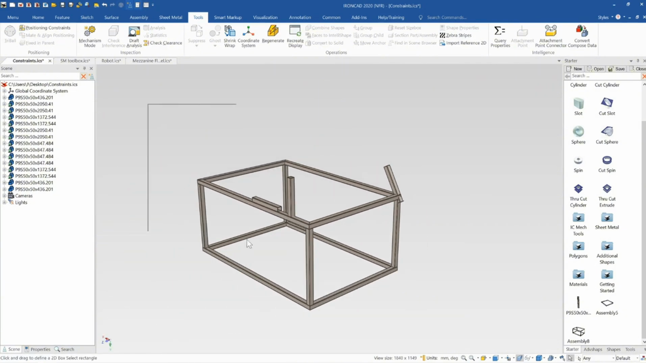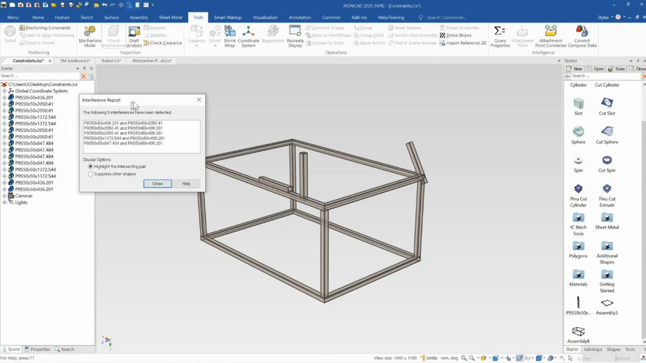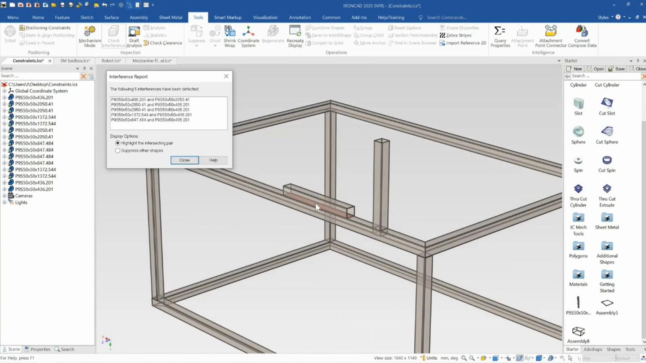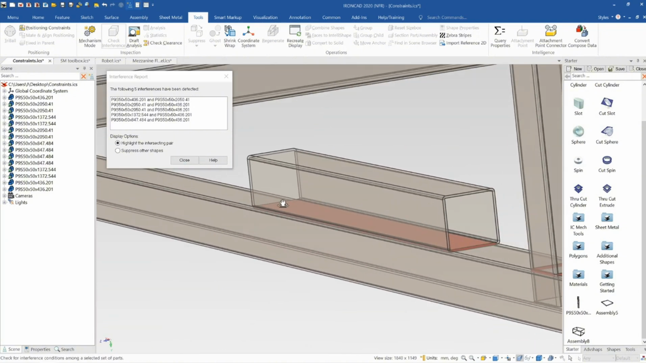Now again, I'll select everything in our model and select Check Interference. As you can see, we now have an interference report with more interferences in it. In this case, there are 5 interferences detected, and we have different line items for each interference. If we zoom in, we can now see a big red highlight for where those two parts are interfering.